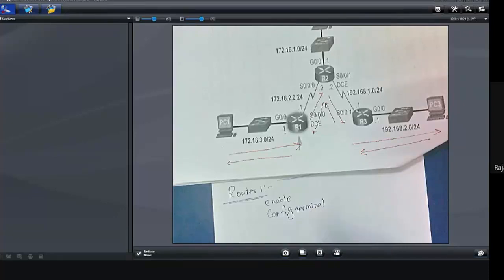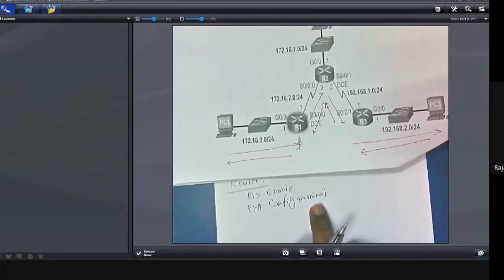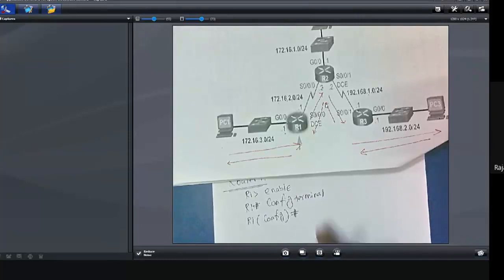If you want to be very perfect, you can write the router name first, like R1. So if you give enable, automatically it is going to change. This is very accurate, but no need. But the commands are very important. Then if I use config terminal, I'm going to get the prompt like this: config. So in the config, you can create the route.